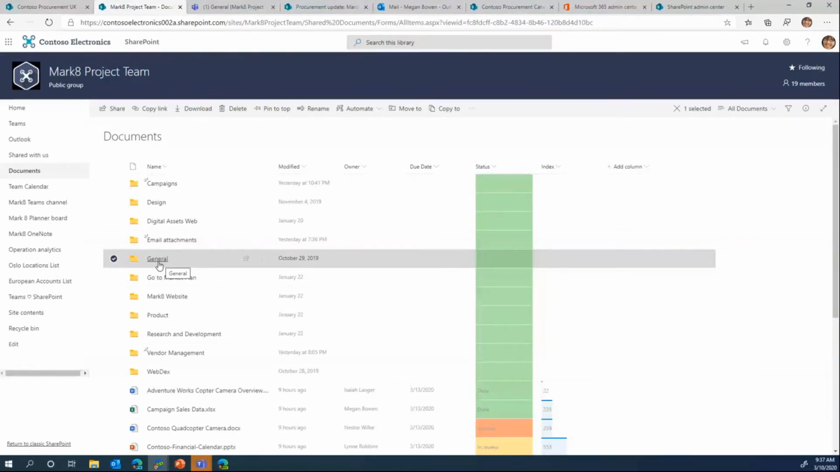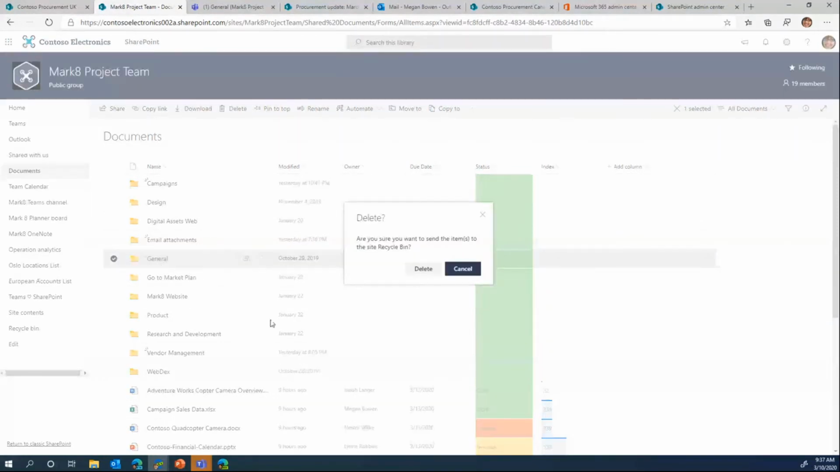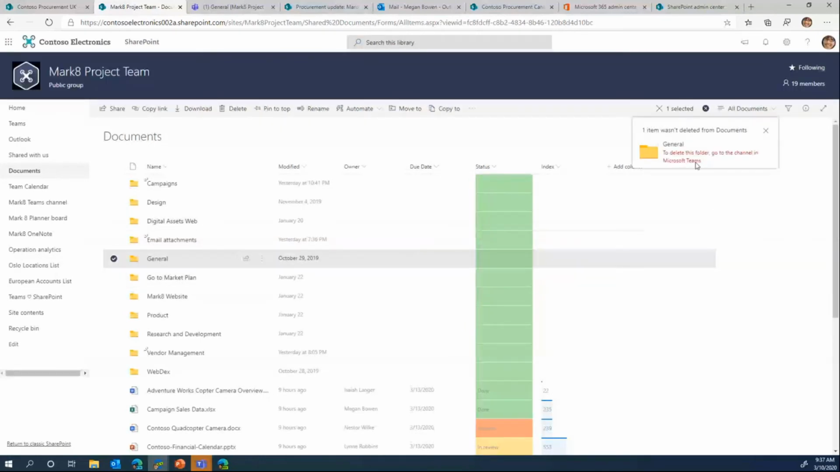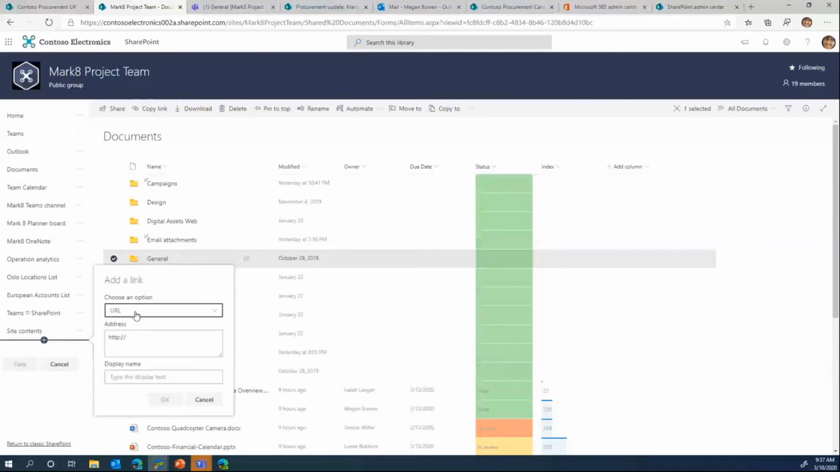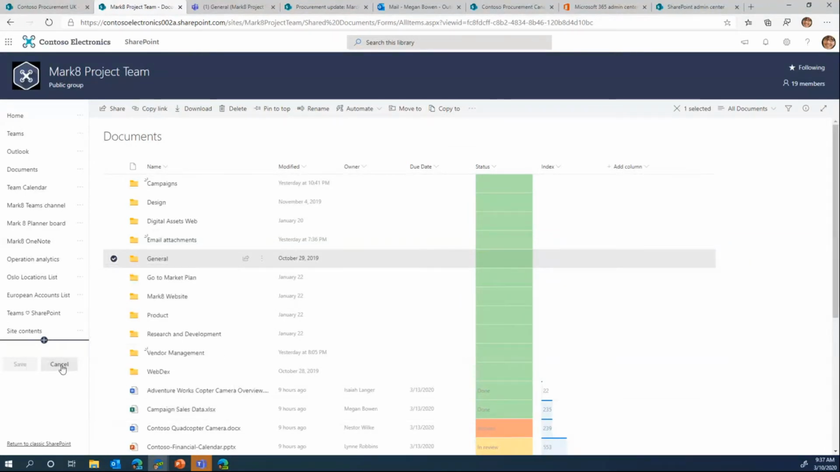So I'm going to take this General channel and try to delete it. Yep, I want to delete this. I will get an error message saying you can't delete this here. To delete this folder, you have to go and manage the channel directly in Teams. And you get a similar error message if I try to rename the channel itself. You'll notice that Teams is in the left nav as well. If it wasn't there, you can always add it, because Teams is a resource for the backing group, so it will show up in this data control for adding nodes to navigation.